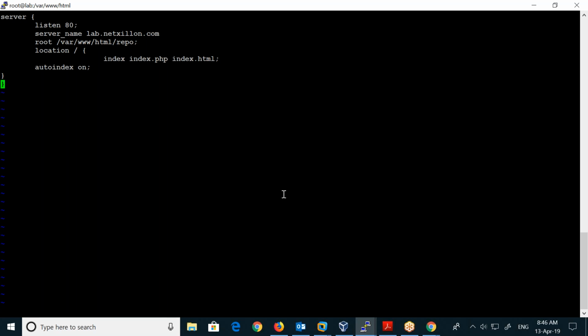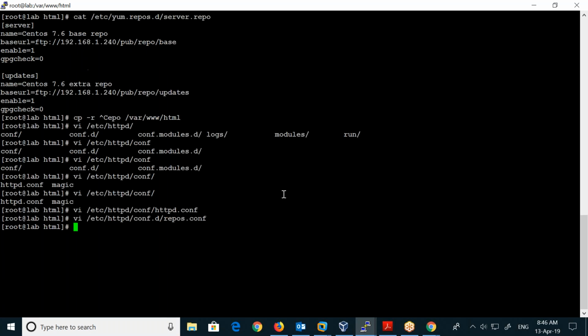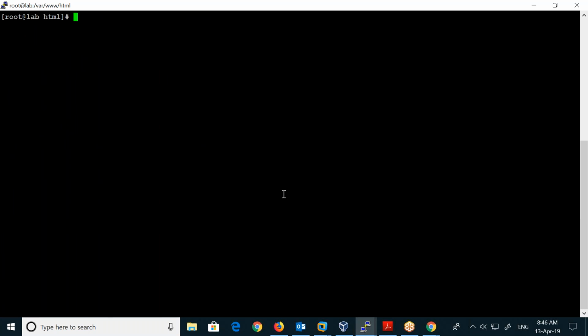So now instead of having a repo hosted on FTP, I will be having a repo hosted on HTTP. So this is how we'll do in production. So it will be HTTPS. You will put an SSL certificate, and it will work there, right? So this is HTTP. Now we are left with NFS.